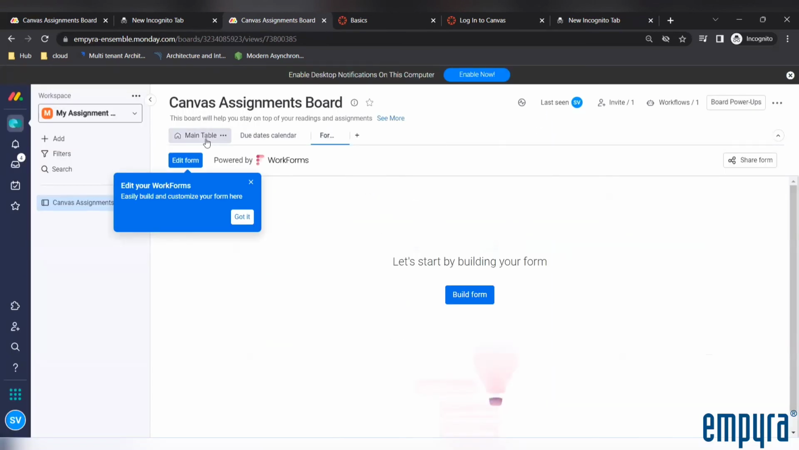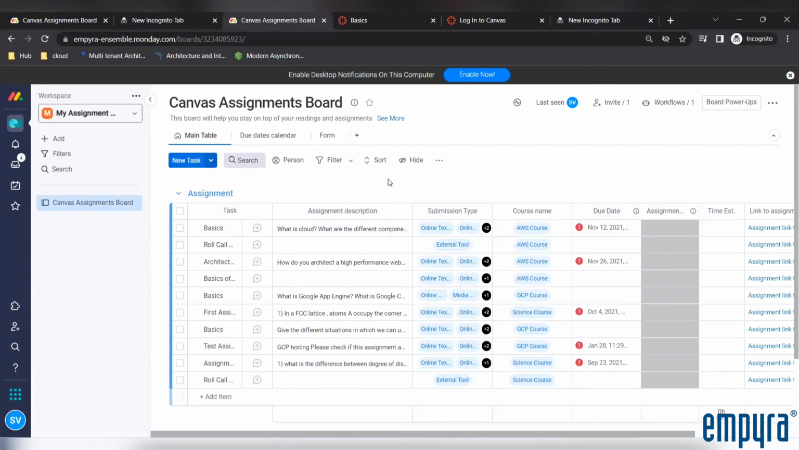So these are the options that we have right now, and you can create your own automations. You can hide the fields, you can unhide the fields, you can sort your fields, and you can filter your records in this particular board as a student.